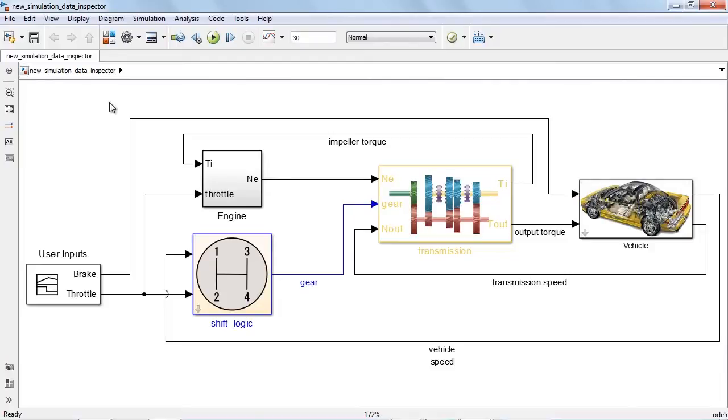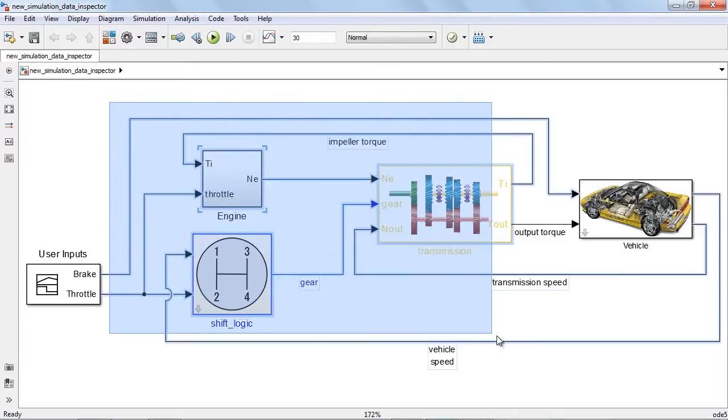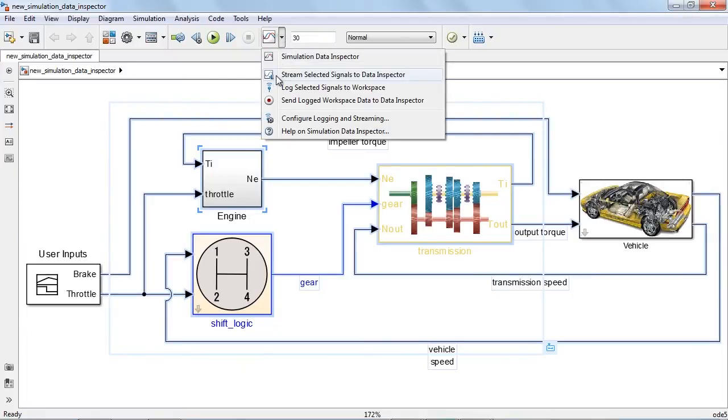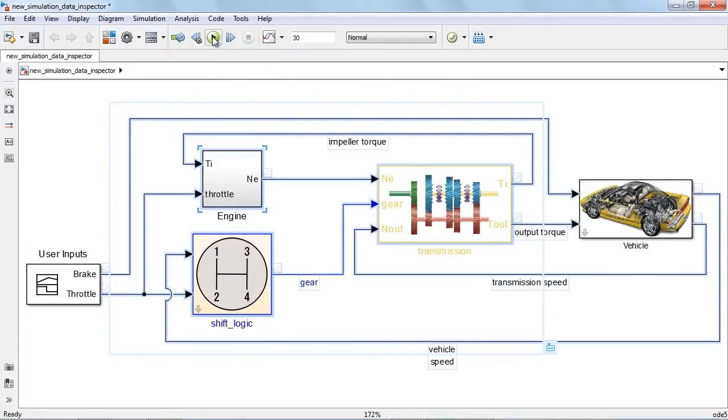Simulation analysis in Simulink has been greatly improved with the new Simulation Data Inspector. First, you can now view your data in the Simulation Data Inspector as the simulation is running. To do this, just mark your signals with the Stream Selected Signals option under the Simulation Data Inspector menu group.